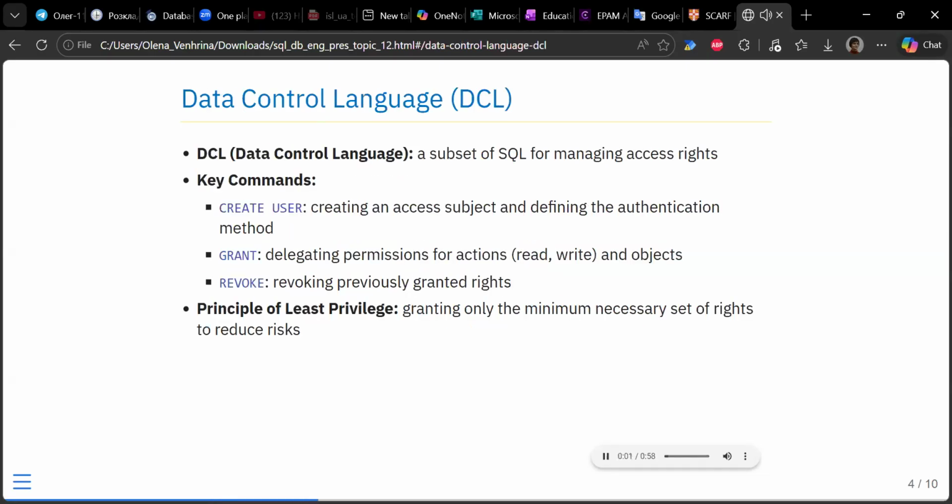Let's move on to the technical implementation of access policies. For this, the SQL standard provides a separate group of commands, DCL, or Data Control Language. Administration begins with the Create User command. At this stage, we create a new account and specify how the user will confirm their identity, for example, by setting a password. Next, we use the Grant command to assign rights.